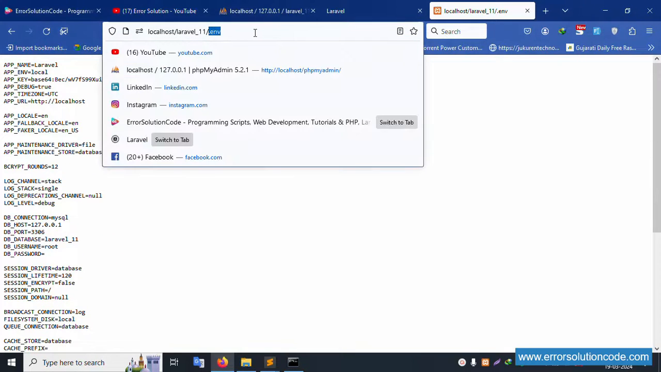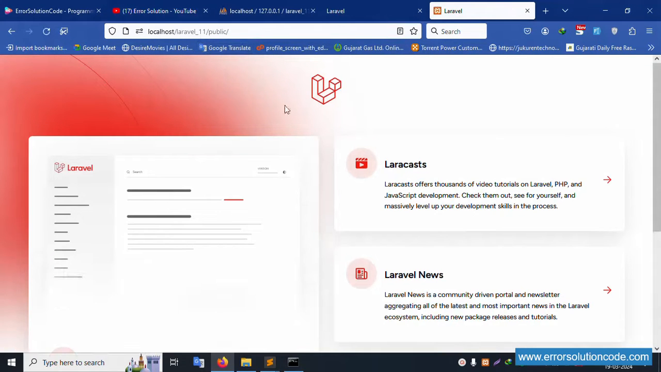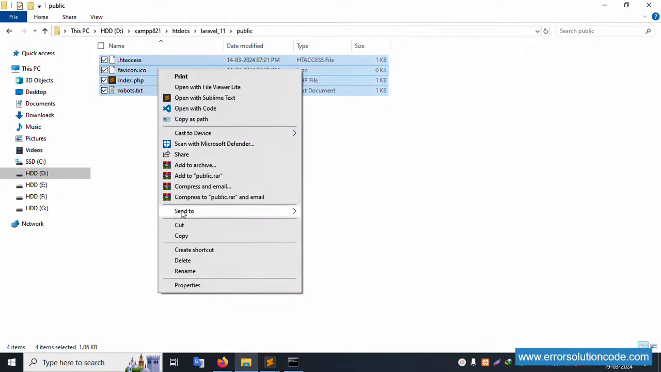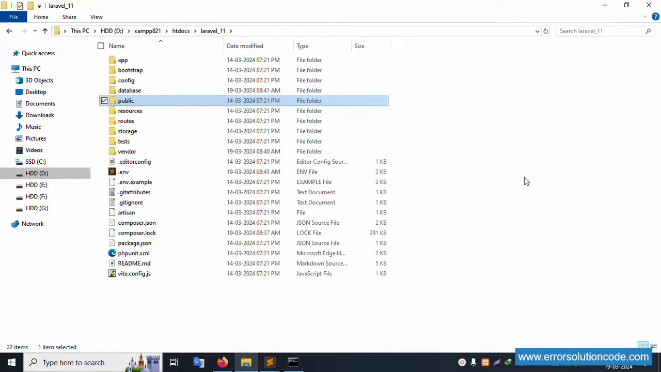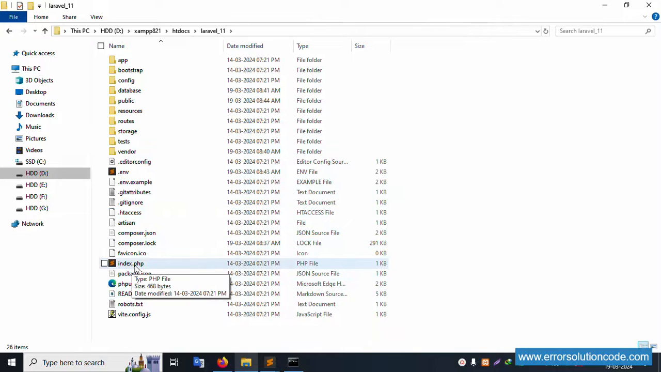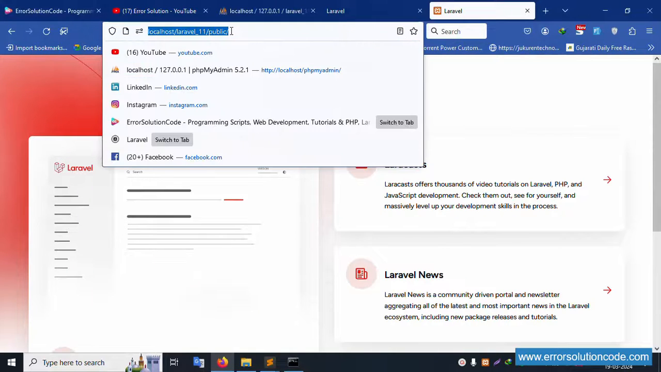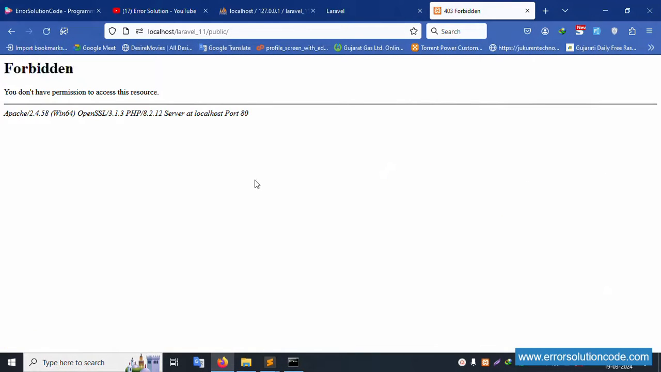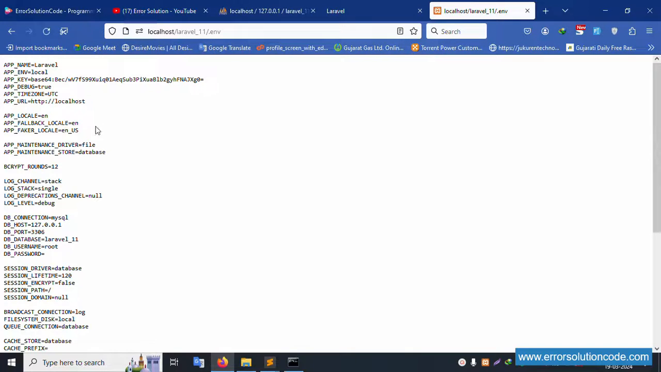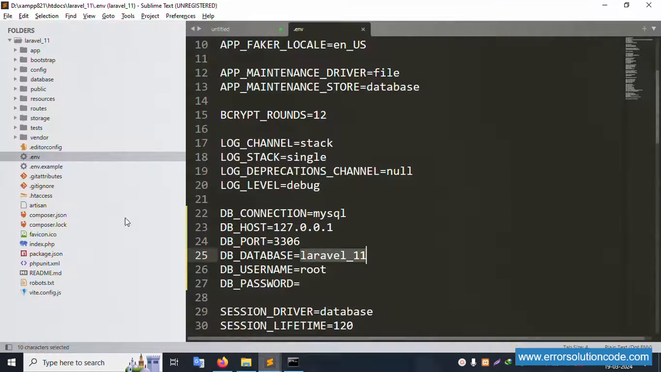Let's open public. Cut all the folders inside it. Cut these folders, and paste them inside the laravel_11 folder. Successfully pasted, and open index.php. Let's refresh this page, and there is an error. It is not accessible, and this is working fine. Let's check the .env file and its access. Let's open the dot file.